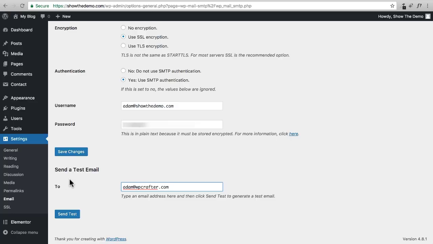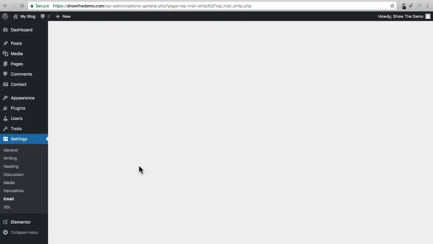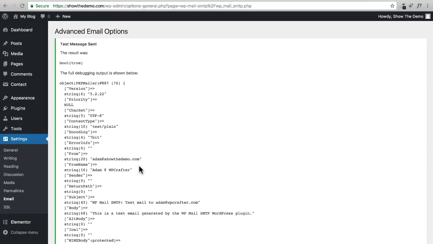And then right here, I'm blurring mine out. And right here it says send a test email. Go ahead and put an email address in there. I put my normal WP Crafter email in. And then go ahead and click on send test. And it is going to send the email, and it's going to give me some info back here, whether or not it was successfully sending. All right, and it says right here the result was true and it was sent successfully.